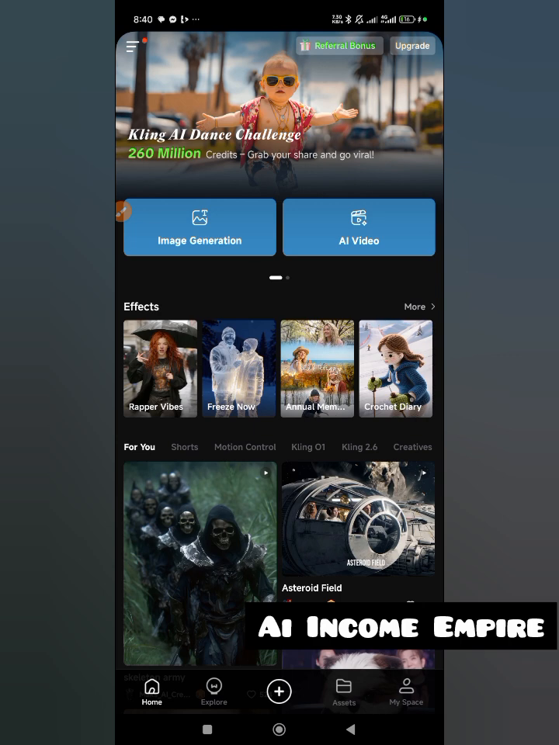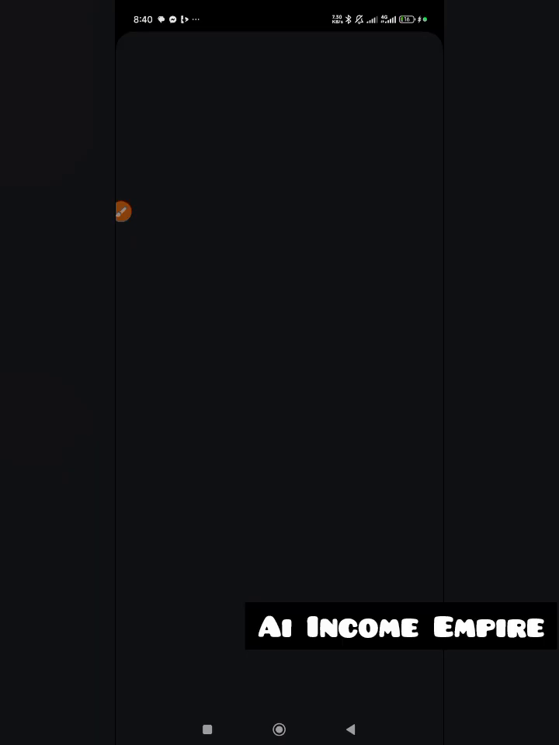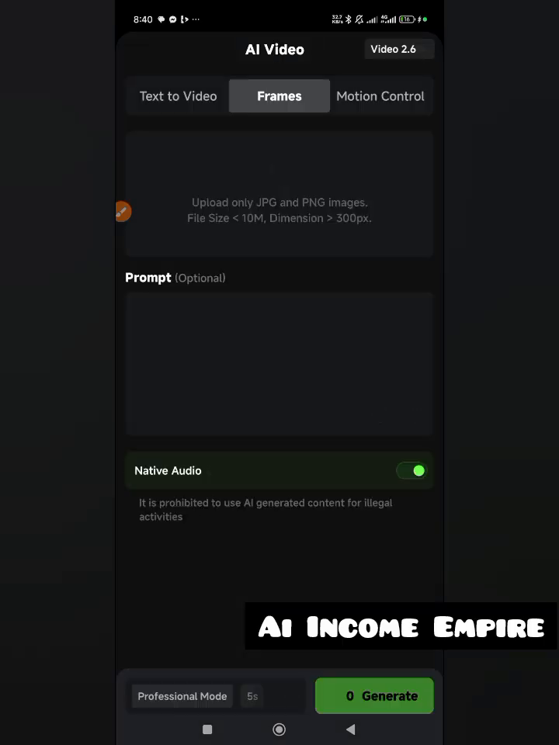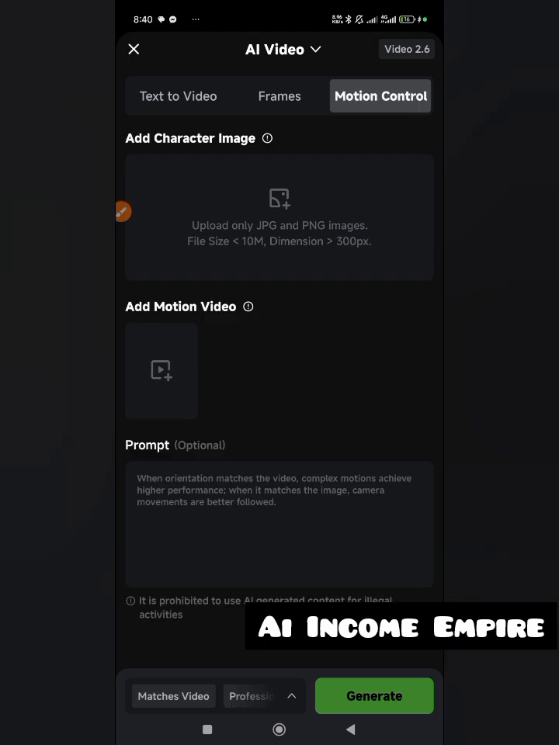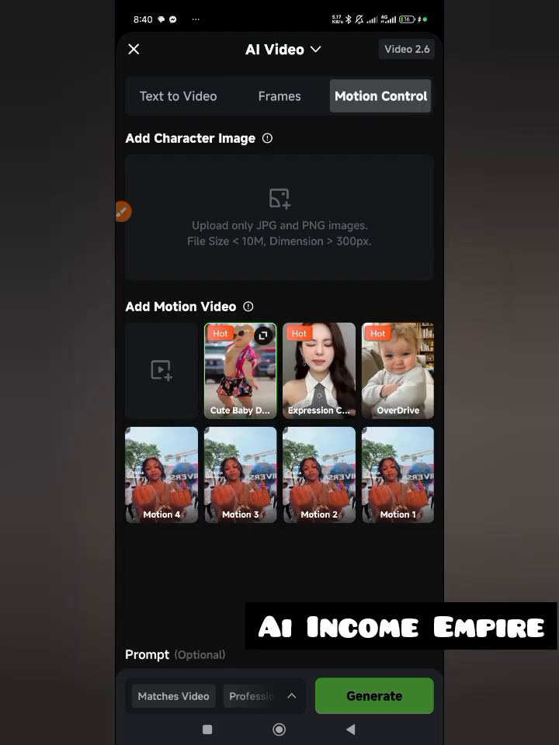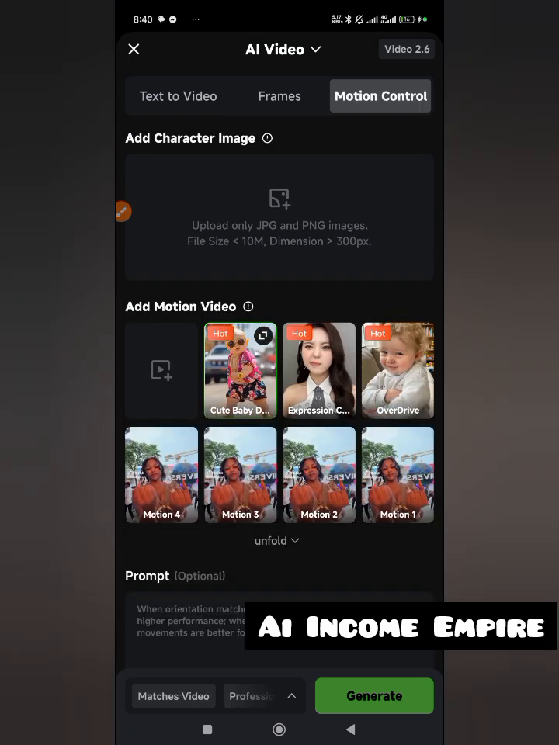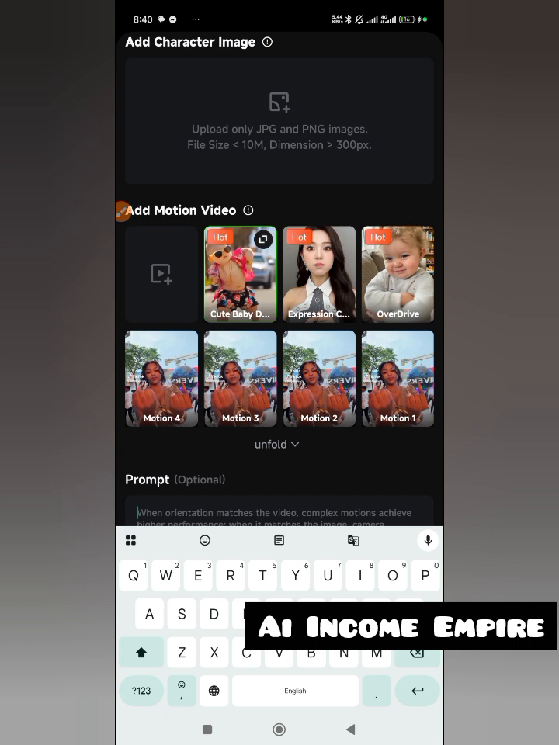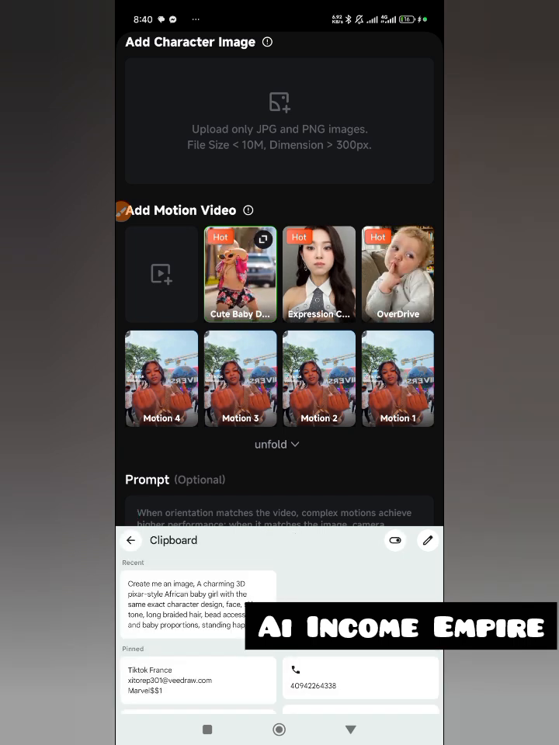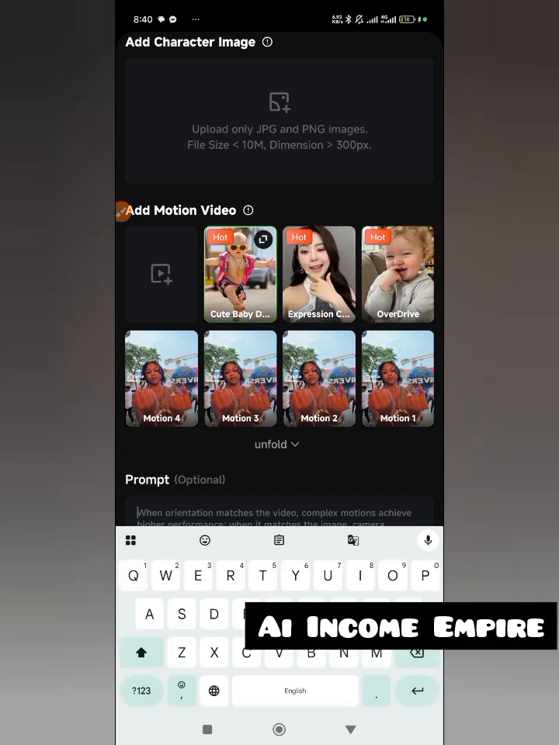So now let's continue. Now you come to AI video. Come to AI video and you come to motion control. Make sure you're in motion control. Now we are in motion control. So these are the processes we are going to do. I have already copied the prompt. It's already in my clipboard. So I'm going to read out the prompt for you when needed.